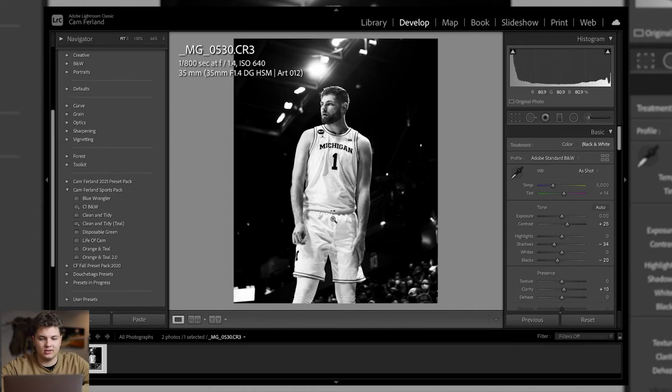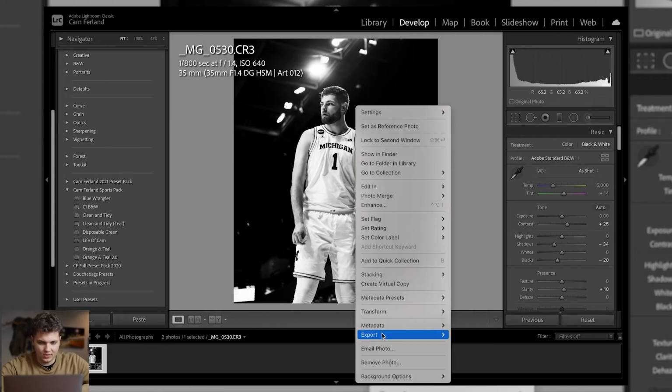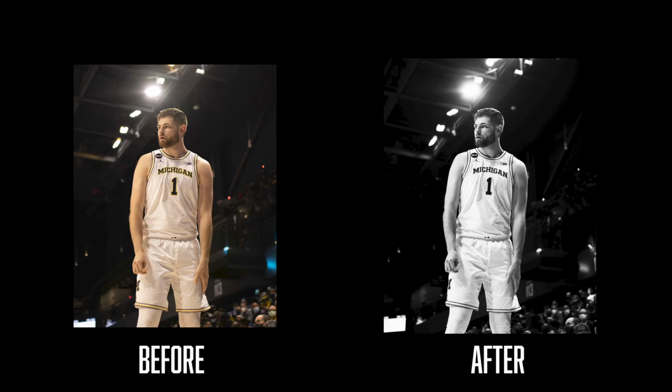I have my preset. That's pretty much the way I roll. If it doesn't get the look I want, then I'll edit it, but editing black and white to me is really quick. So you can go ahead and export that guy, throw up the before and after, and that's what this photo looks like. So now lastly, we're gonna get into a color photo.